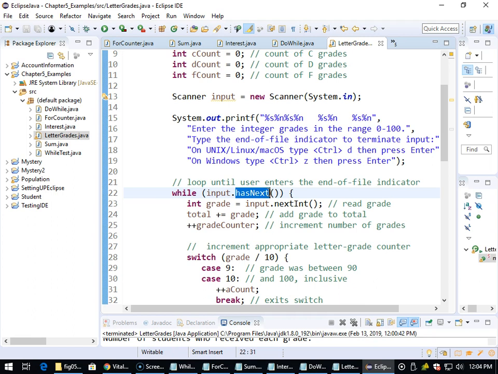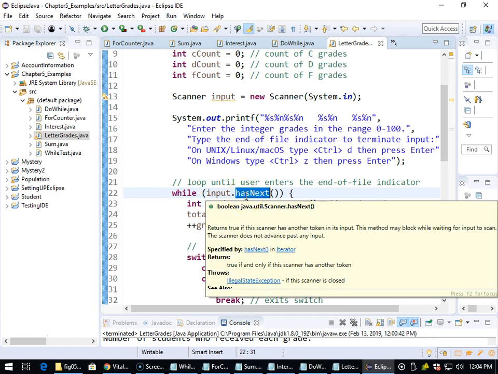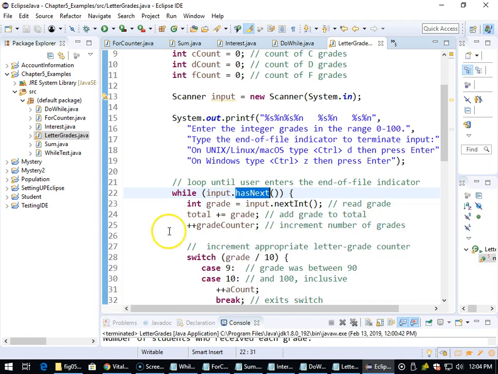So I said input.hasNext. It's actually checking to see if you're just inputting your enter, or you do a Control-D or a Control-Z. It would pick up your Control-D and Control-Z and say, okay, I do not have any more. So while input has next, which means I have not encountered a Control-D or a Control-Z, I'm just inputting 66, enter, 77, enter. So I am inputting my grade.